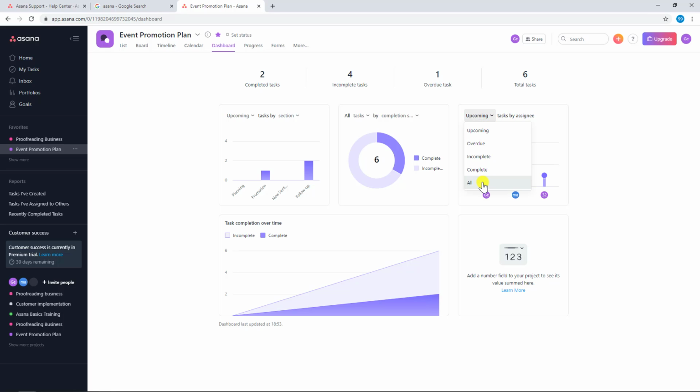Then I have the upcoming. You can have them all tasks. You can also have the overdue tasks if you want to follow up with someone that's got an overdue task. At the moment, it's just me who has one overdue task. This is again something that you can download as an image and import it. Then here you have the task completion over time. And as you progress with the project and use it over a few months, this is gonna make more sense.